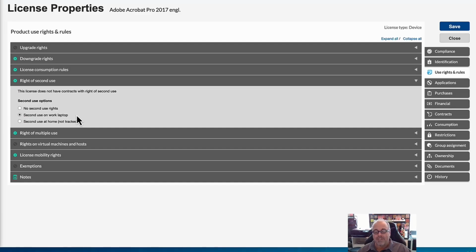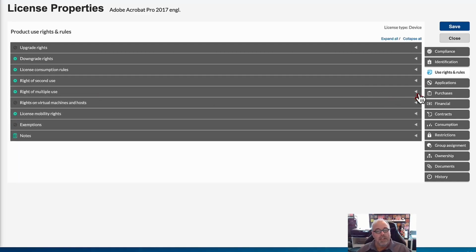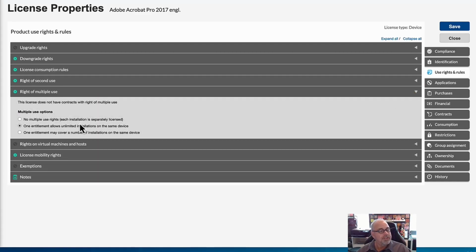And so if I see a person with two devices with this product on it, one would get exempted as secondary use and become one of your product use rights savings on the compliance tab. No secondary use rights means both of those devices would need to consume a license. There is a tick box for secondary use at home. This is not something that can be tracked in the system. This is more of a cosmetic configuration. Next one is rights of multiple use. The top one is no multiple use rights.